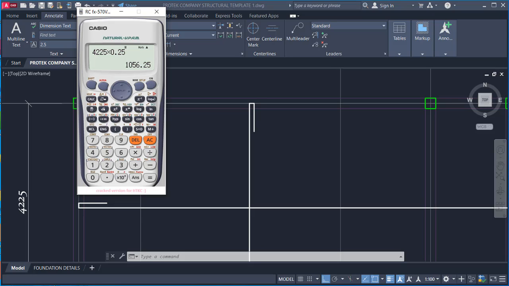It's going to be approximately 1056. So you can decide to use 1100. You can decide to use 1200. You are correct, but you shouldn't go below this. So what we will be considering here is 1100.